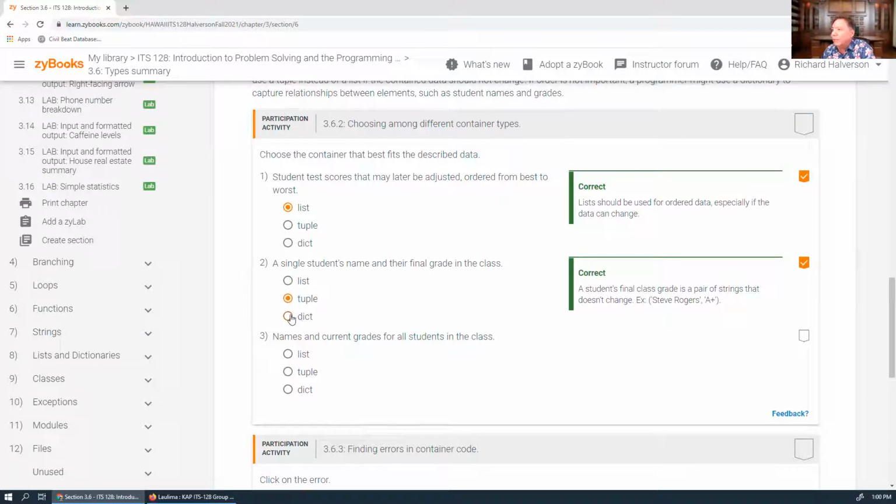Even if it does allow changes, it doesn't mean you're gonna change them. So. All right. So anyway, it's this answer. And okay. Next one is names and current grades for all students in the class.